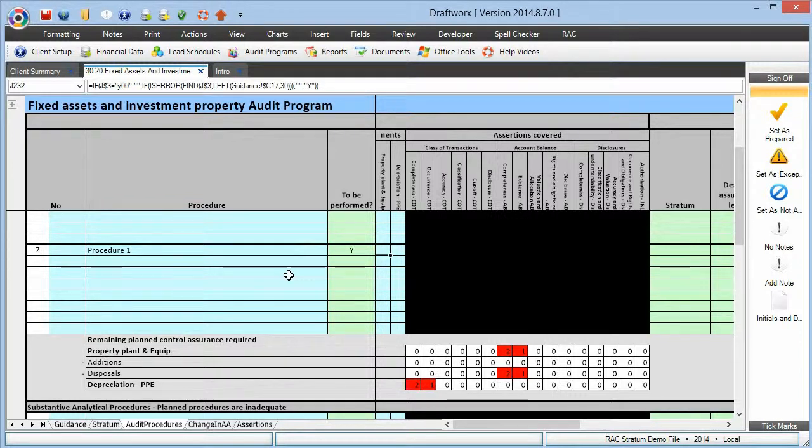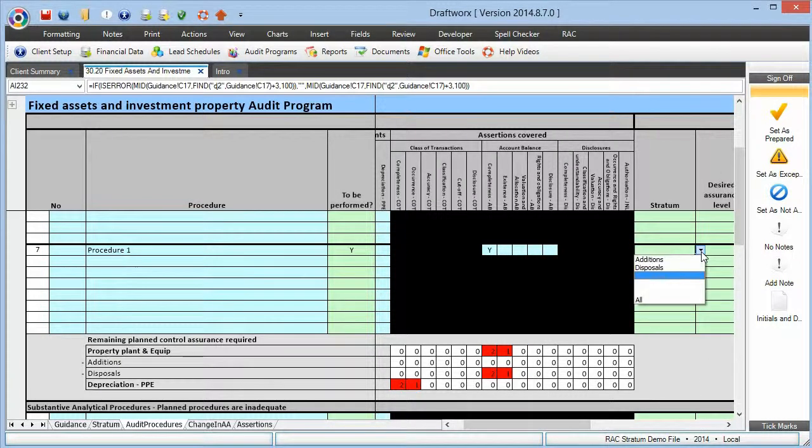What component does it cover? Property, plant, and equipment. Now that's the overall component at this stage. What assertions? Let's go and say completeness. And now the important question is, which stratum will this cover? Okay, go now hit the drop down list, and only the stratum for property, plant, and equipment are listed.